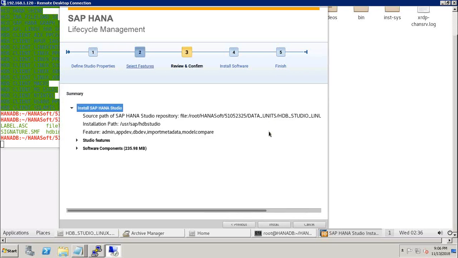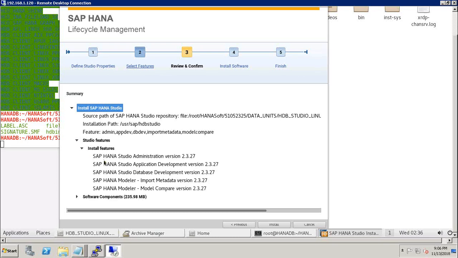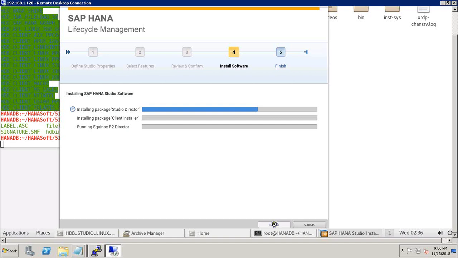Just click on review. What components you're installing, installation path. Okay. Everything is perfect. Studio features. How much MB is taken? Okay. Click on install. Okay. A studio. Okay. Client installer. Okay.